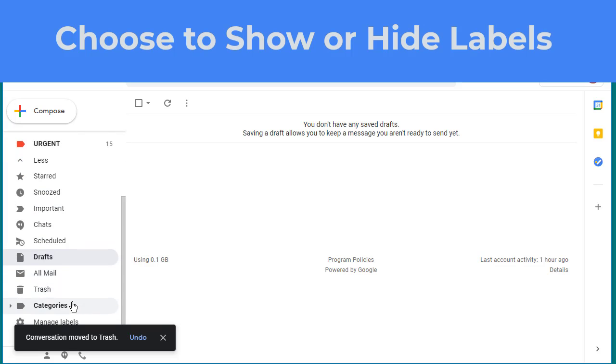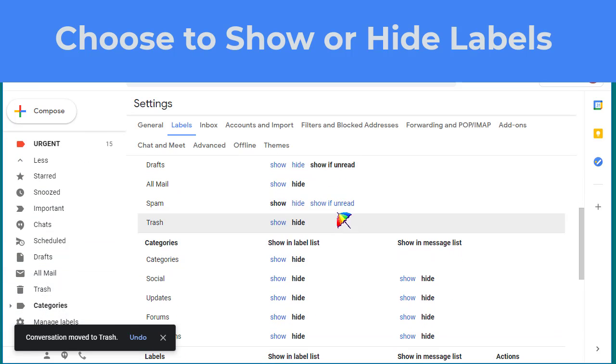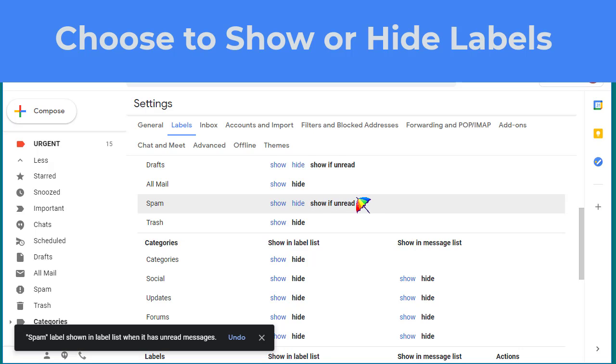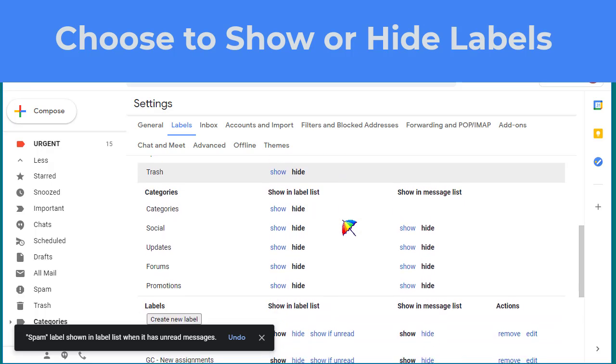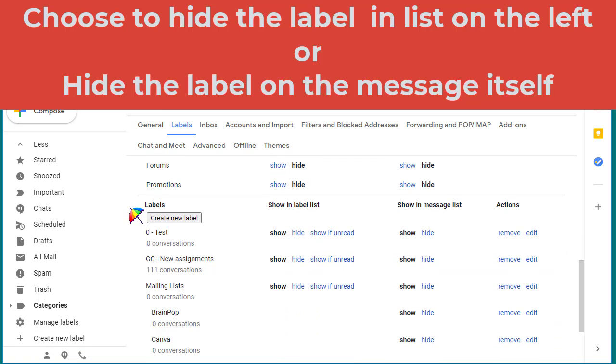So let me come back down here to manage labels. All right, so you also have that option with spam as well, that spam will only show if there's unread spam in there. As you scroll down, you'll see these categories. Some people use these. I don't use them, so I hide all of those on my list as well. The very bottom section has the labels that you have created. You can also create a new label right from within this window as well.